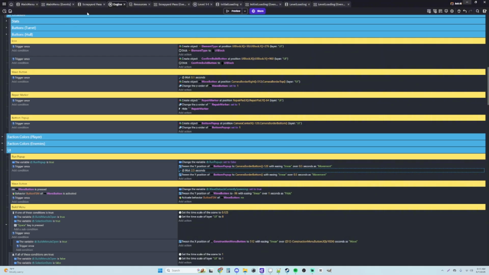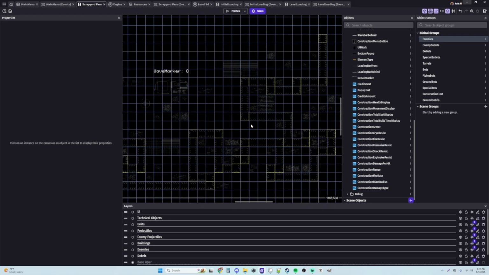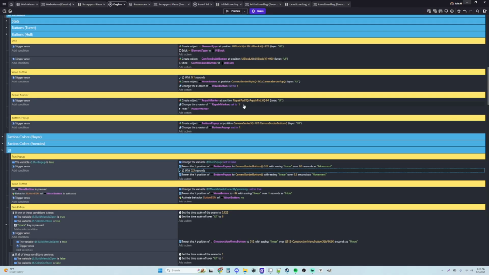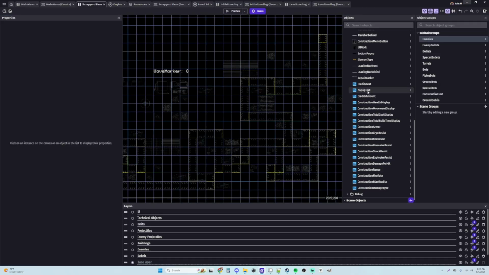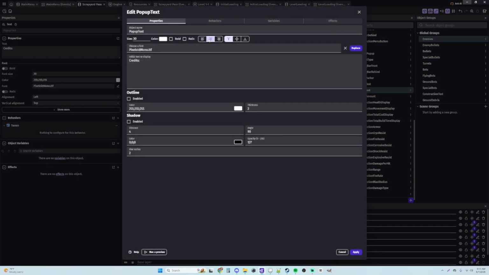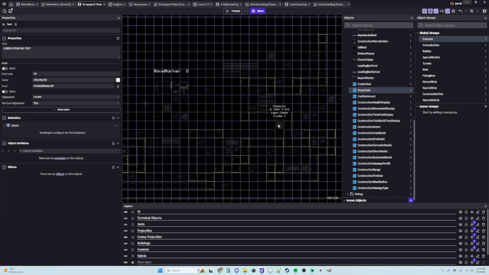But then what I also want to do is have some text as well, pop-up text. So the pop-up text, wait, hang on, I need to change something for the pop-up text. I just realized. We're going to set it to in the middle of, yet lorem ipsum, no text.